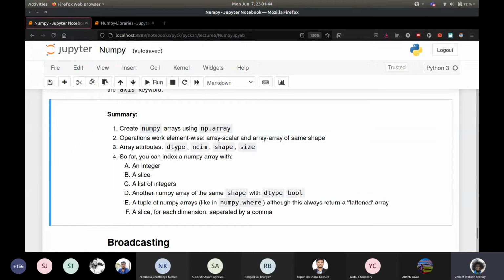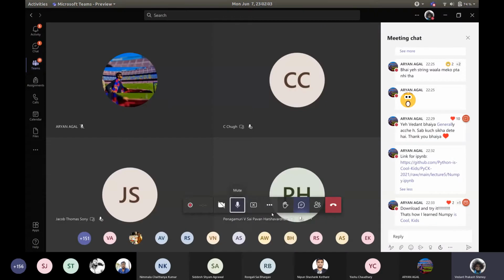We tried to use Boolean arrays, but that didn't work quite as well. Although we could use a Boolean array in one index and a slice in another. So that worked pretty well. So yeah, I'll stop here again for questions if there are any.